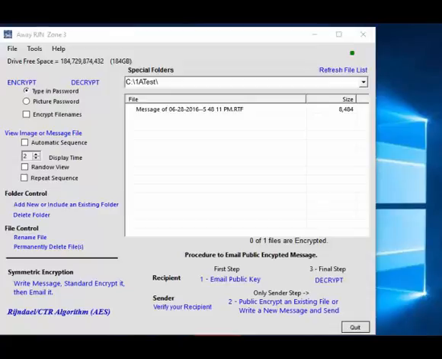Yes, you read the name of this video correctly. It is an encryption program with a built-in backdoor. We call it the executive access password.